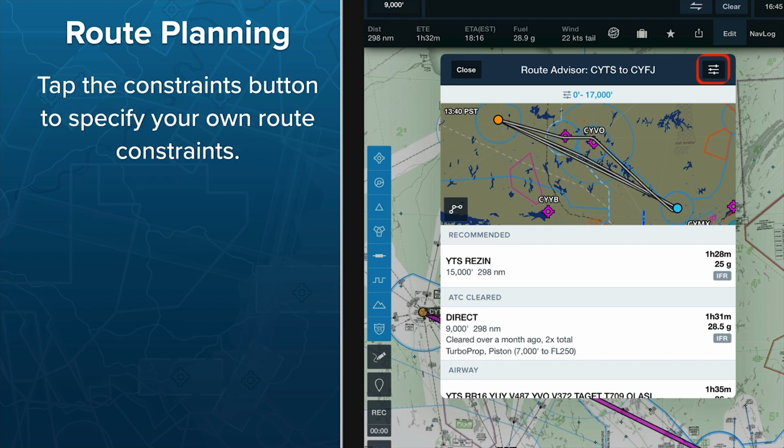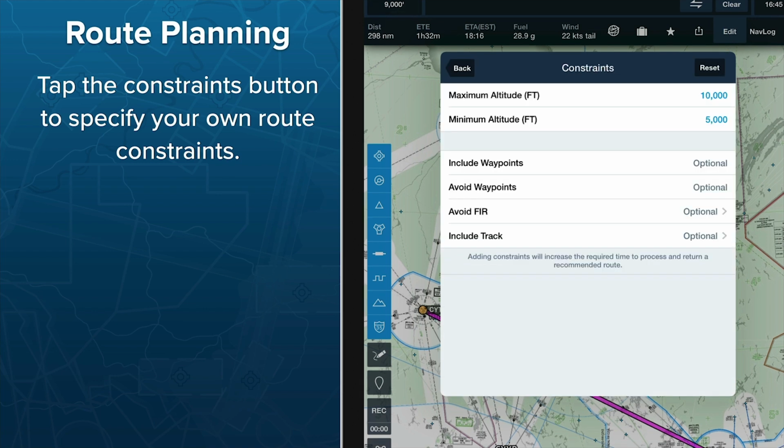All right, you can also tap on the route constraints button. So that's the button at the top right corner of the route advisor, and you can specify some of your own route constraints. So here, I'm going to set a maximum altitude of 10,000 feet. Say maybe I don't have oxygen on board, or maybe I don't want to use oxygen and go above 10,000, so I'll set that as a route constraint. So maximum altitude is going to be 10,000 feet, minimum altitude, I don't want to go below 5,000, so I'll put that in. You can also add anything like specific waypoints you want to include along your route, or waypoints you want to avoid. So you can add those constraints there and then tap the back button.